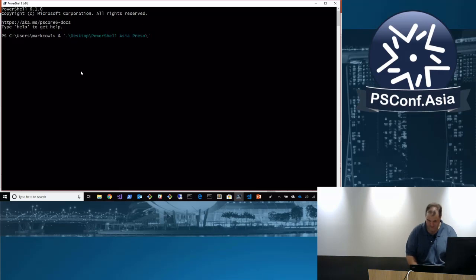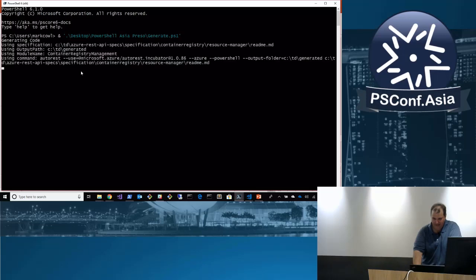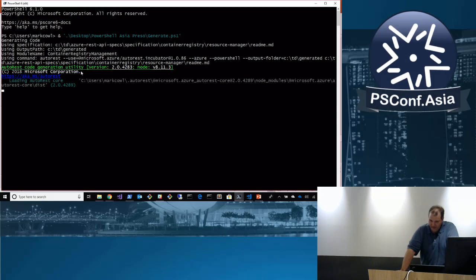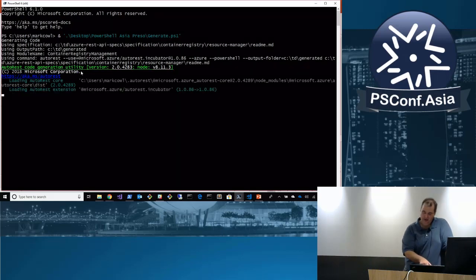All right, and generate.ps1. So what this is going to do is actually call Autorest to generate the commandlets, and then also call the extra scripts to generate the commandlet interface. So you can see it's calling Autorest. And when it's calling Autorest, you can see these parameters -Azure and -PowerShell.